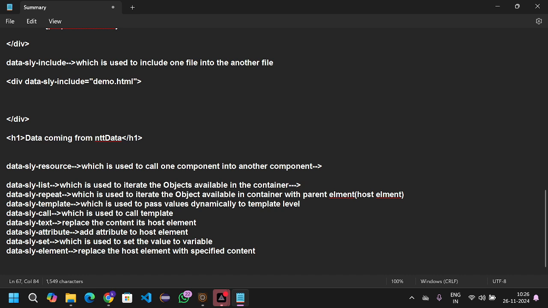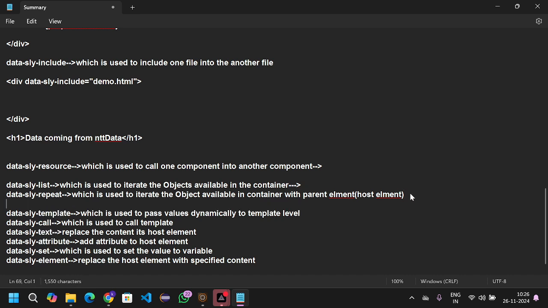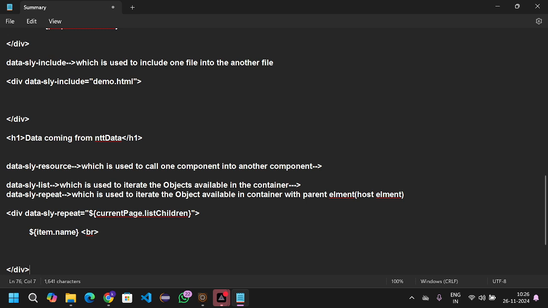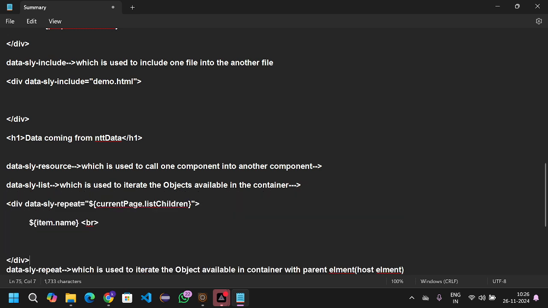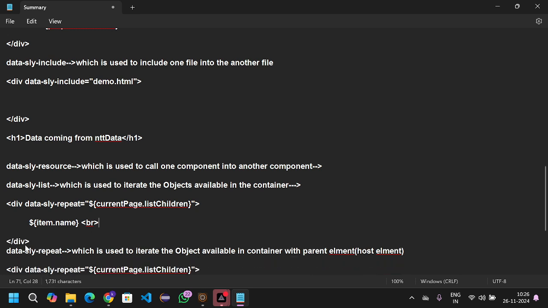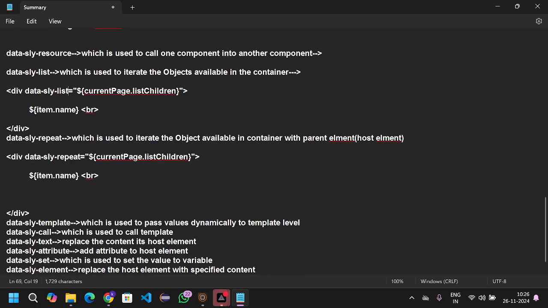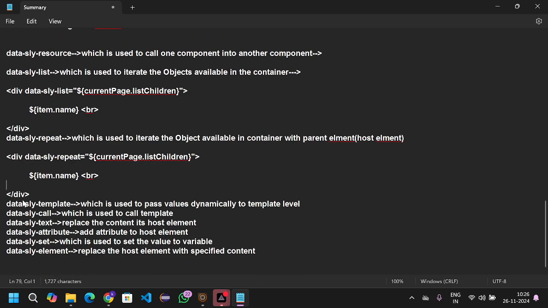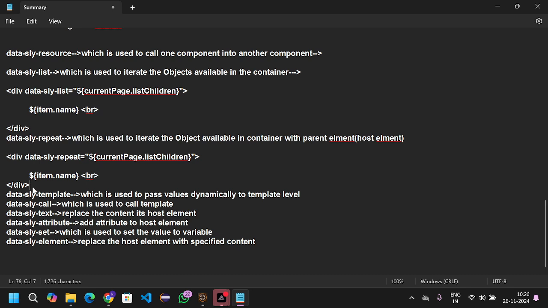This is the code for data-sly-repeat, and the same code you can use in data-sly-list also. This we can mention as data-sly-list, and this is the data-sly-repeat. Next we have the template.